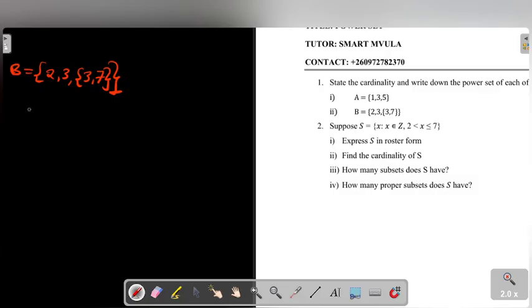As usual, we have to state the cardinality. Cardinality is just the number of elements we have in a given set. So we just have to count the number of elements in our set. You have 1, 2, 3. Then this {3, 7}, you treat as one element. No wonder I was saying this is the third element. So the cardinality here is 3.